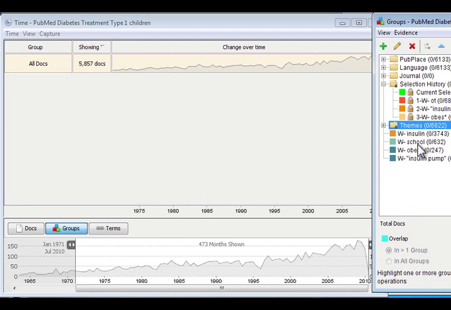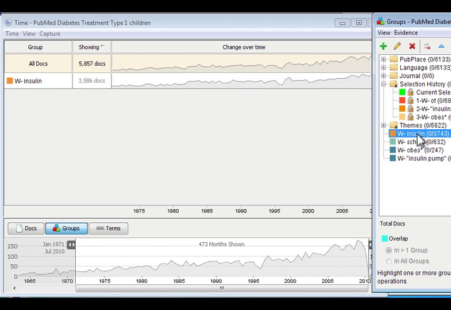Here we go. And now as I choose groups from my Group tool, they will show up in this list and also show you their document frequency across time. And so this makes sense that a data set about diabetes would have an insulin group that seems to match the total data set. Versus now see if I control click on insulin pump.